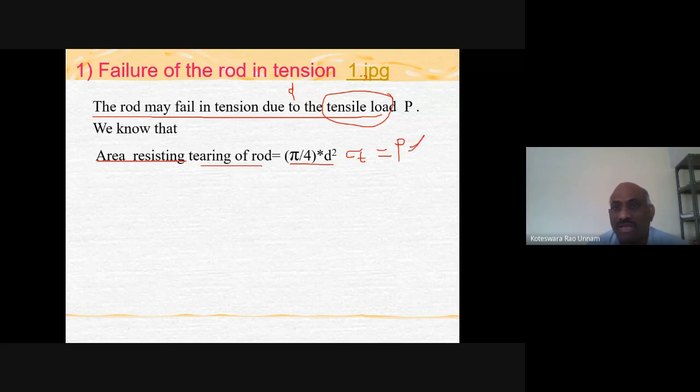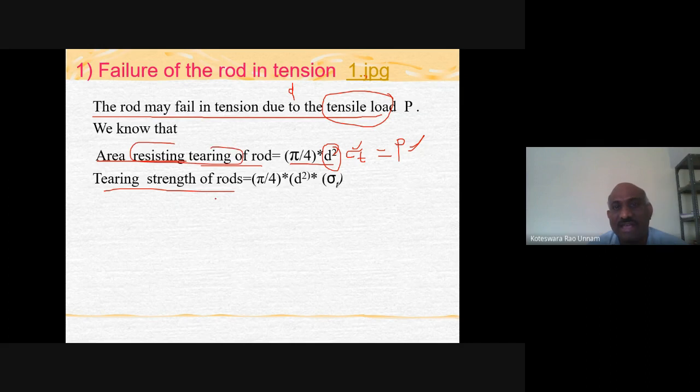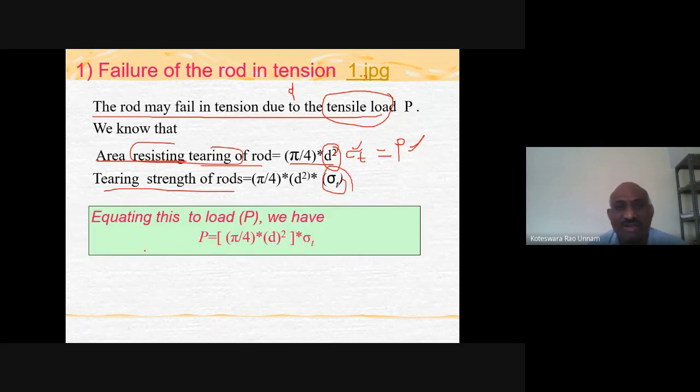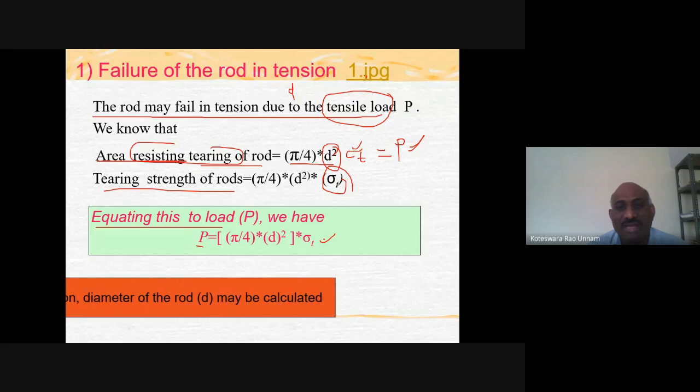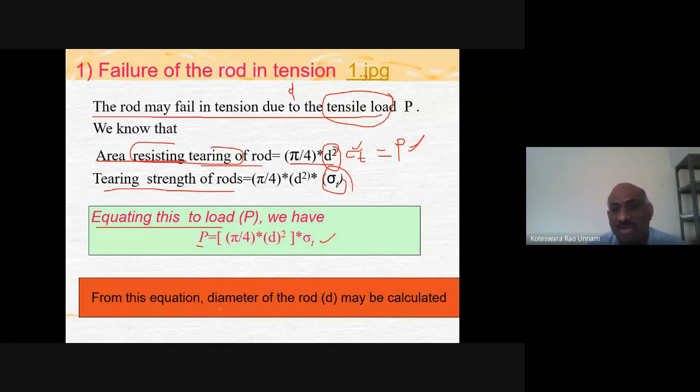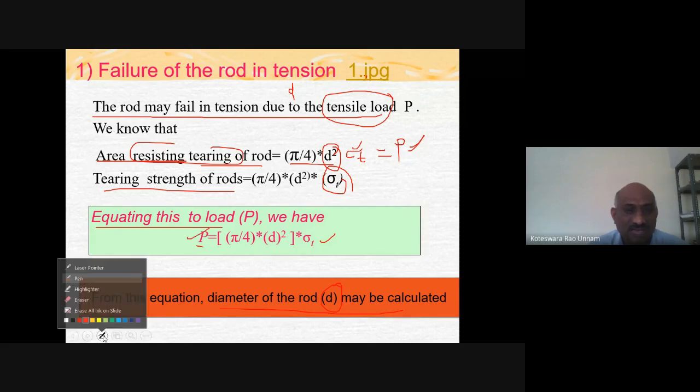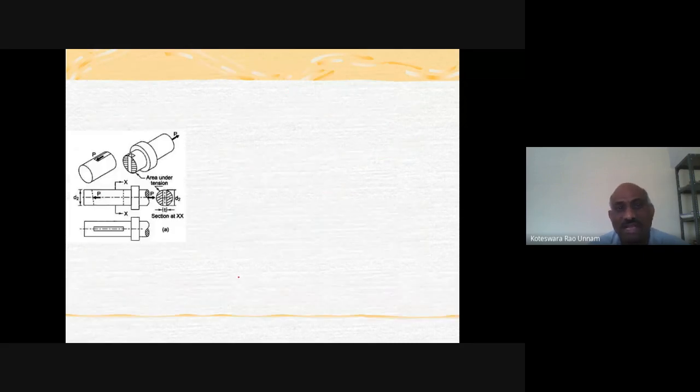So we know the P value, we know the sigma T value. From that we can estimate the D value. The tearing strength of the rod is only the resisting area multiplied by sigma T, and that is equal to P. So equating this, P is equal to π/4 D² into sigma T. From that we'll get the diameter of the rod. We'll estimate the diameter of the rod from this equation. That is the first step in our design.